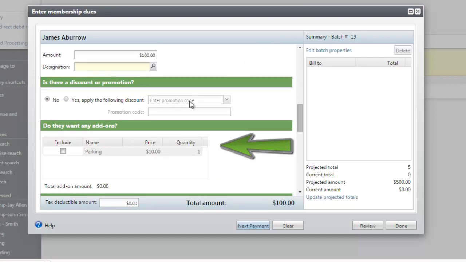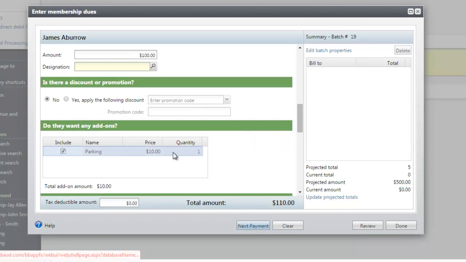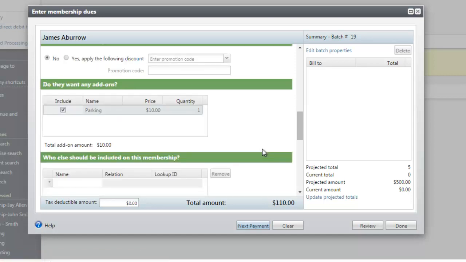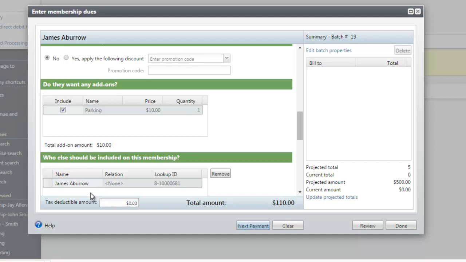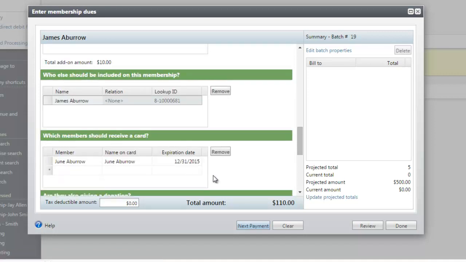If this membership program allows add-ons, you can mark the include checkbox to add them and edit the quantity desired. If this membership level allows multiple members, add the additional constituents. To remove someone from the membership, highlight the row and click Remove. Next, we'll identify who should receive a card. If the name on the card should appear differently, you can modify the name on card field by typing in the box.